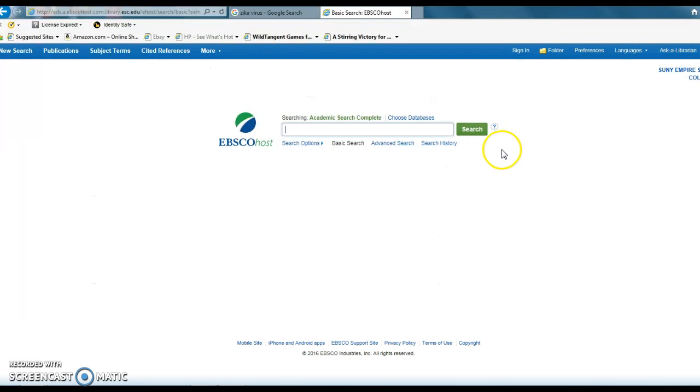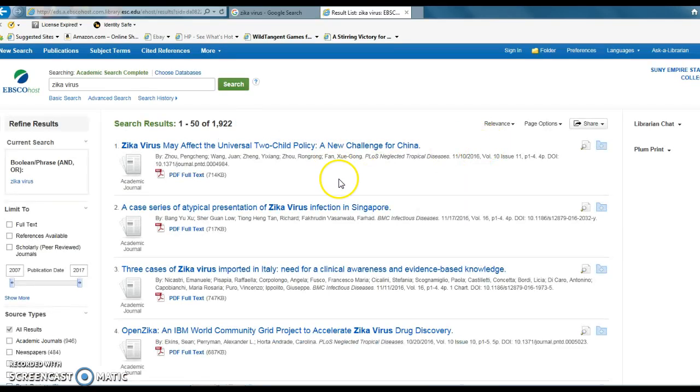When it opens up, you'll see that there's a search box very similar to Google. So you can type in your search query right here, Zika virus. And when the results come up, you'll see that they are not websites. These are peer-reviewed articles. And as you can see, there's a lot less than Google.